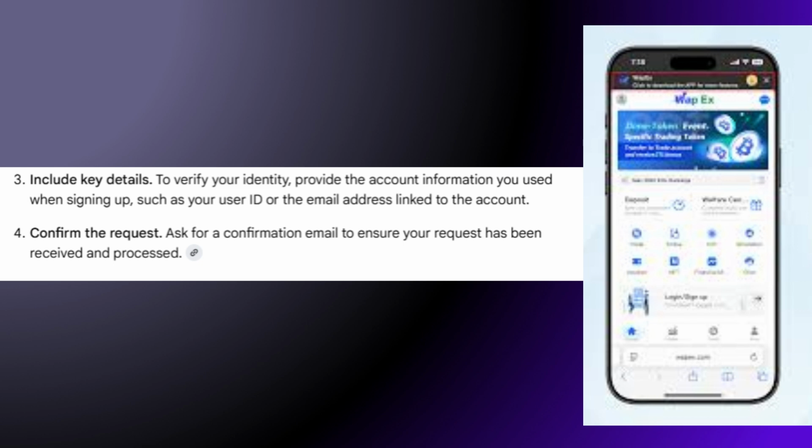Number 3. Include key details. To verify your identity, provide the account information you used when signing up, such as your user ID or the email address linked to the account. Confirm the request. Ask for a confirmation email to ensure your request has been received and processed.